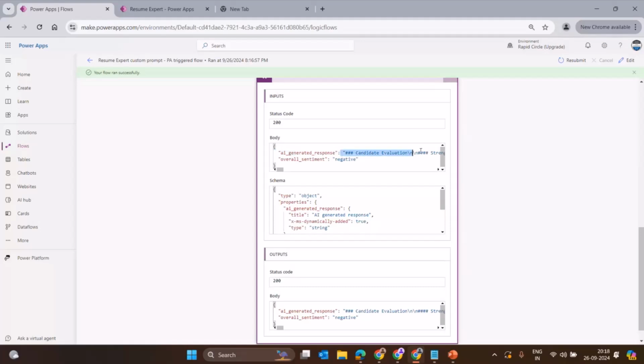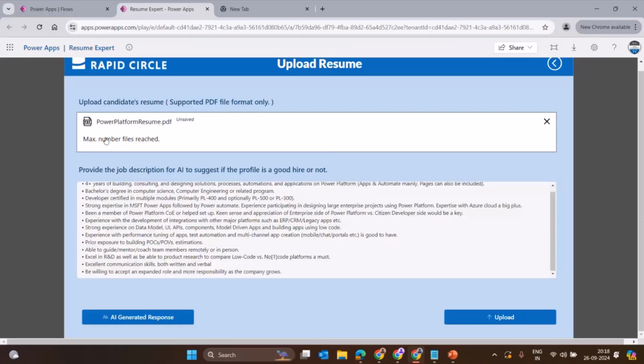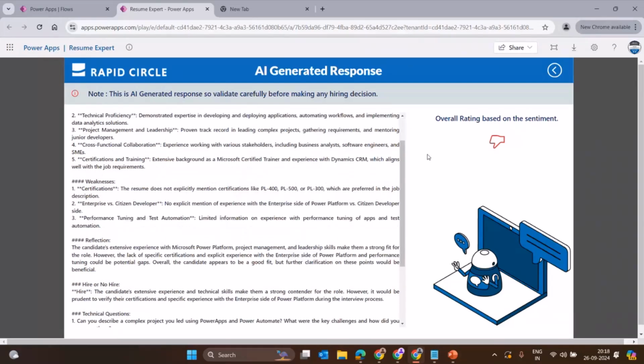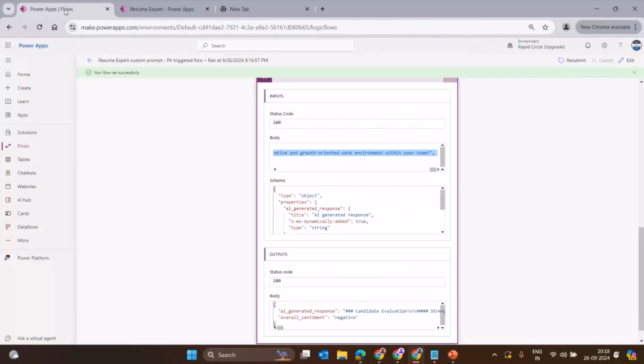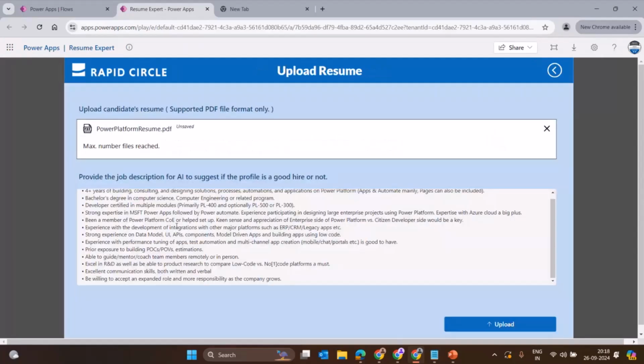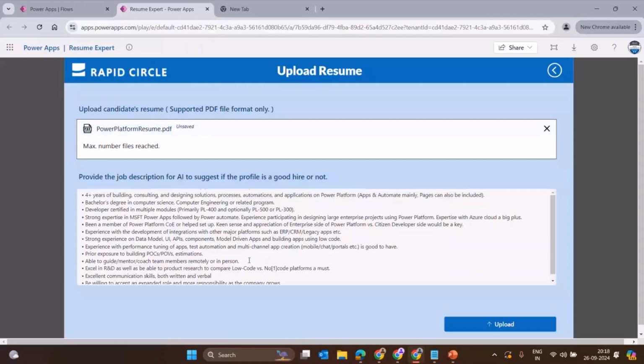This is the AI generated response, and I should now be able to go to my app, and I see that, hey, I've got the AI generated response, and this is how it looks: the strength, the weakness, the overall fitment, and whether the candidate is hire or no hire. You can see that the sentiment was negative for one reason: I've played smart here. I've given the resume of a Power Platform architect and the job description of a developer. Hence, my AI is saying that your resume and the JD don't fit together. Hence, the sentiment was negative.